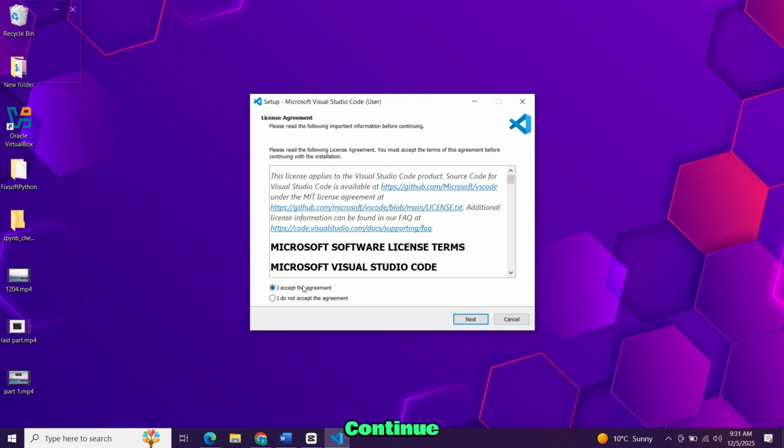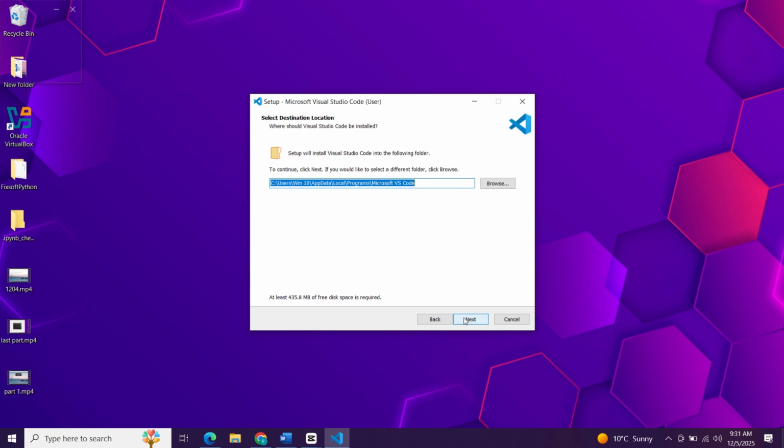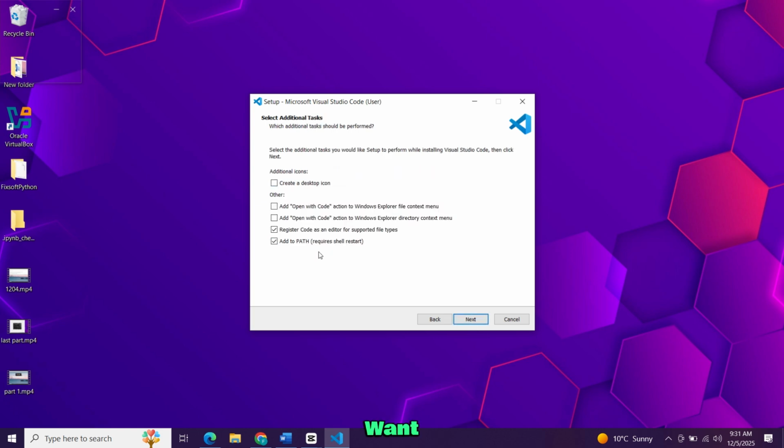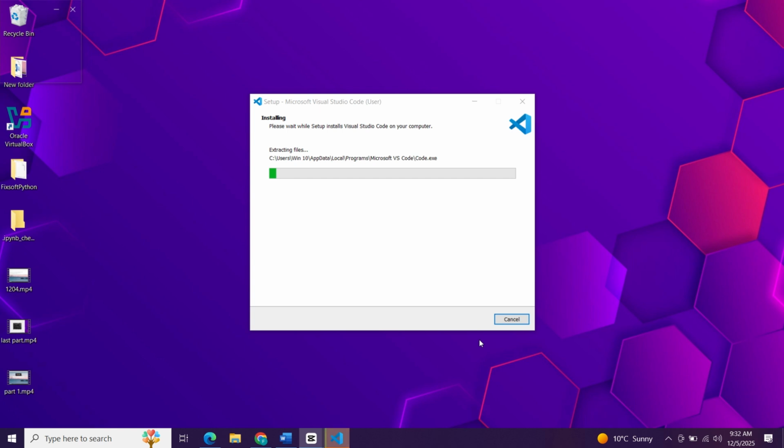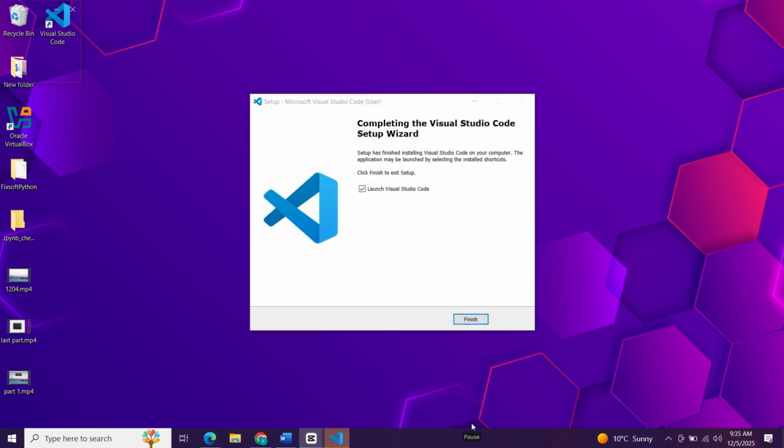Accept the agreement and continue with the default settings. If you want, check the box to create a desktop icon. Click Install. When it's done, click Finish.